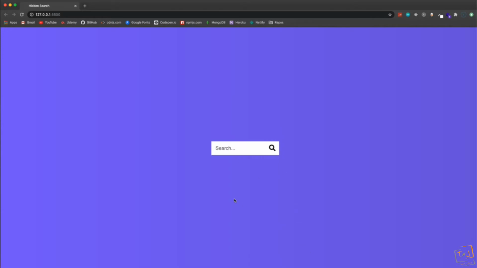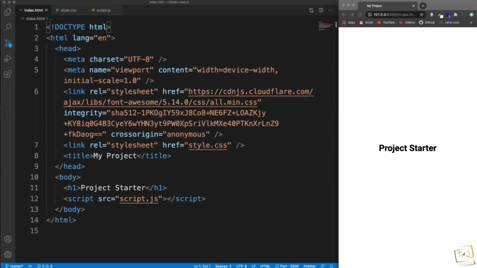Okay, so we'll be using CSS transitions along with just a little bit of JavaScript to add the event and toggle the class. All right, so let's get started. All right, we're going to get started on our hidden search form.